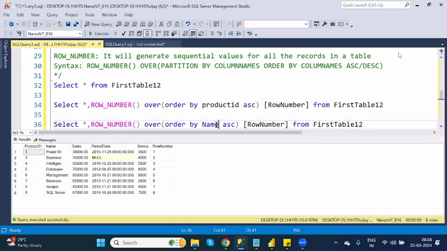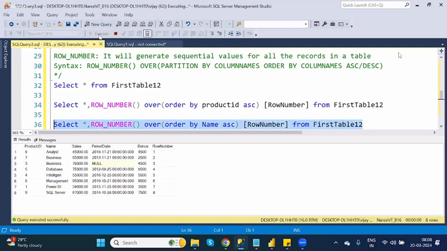In row number, whether duplicate values or distinct values are there, for all the values it will generate sequential values. Even though the same value is repeating multiple times, it will generate sequential values. Understand? See here, suppose for example, I'm giving a name, right? Generated or not? See here, business, how many times is there? 2 times. For 2 times also, see here. For the first business, 2 it will generate. For the next business, that is 3.